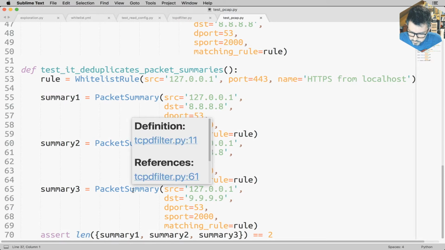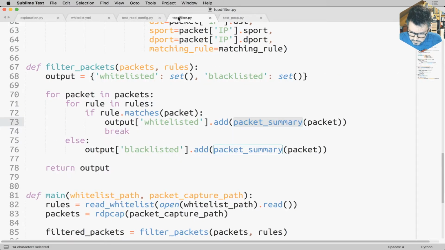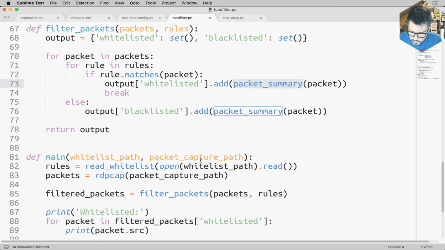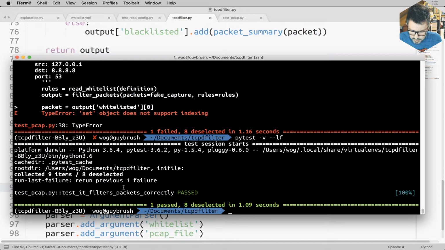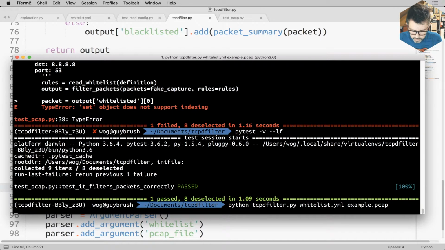We've got these packet summaries. So here my filter packets is going to return me only packet summaries. And so maybe I could just print these and not be really worried about the rest. Yeah, I have no clue of what it's going to look like. Let's just try.